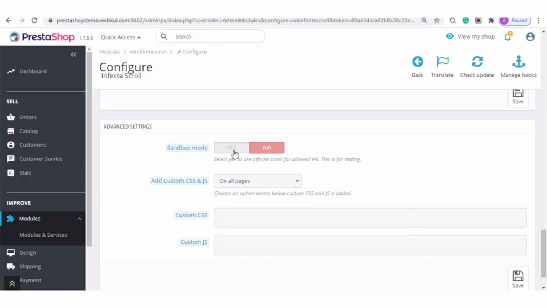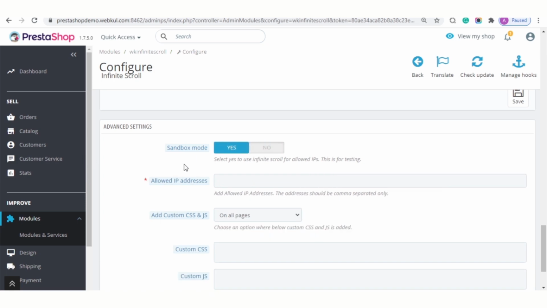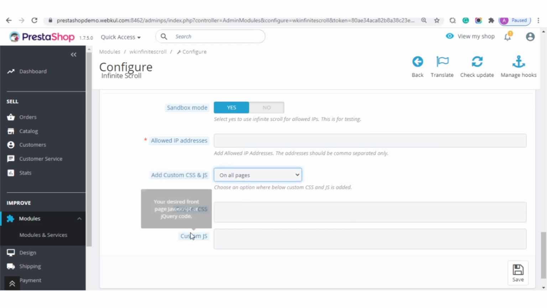From here, admin can enable the sandbox mode to use the infinite scroll module for testing. In this field, admin has to specify the IP address on which he wants to test the module. From here, admin can choose to add custom CSS and custom JS on the category page or all the pages. In these fields, admin needs to specify the custom CSS and custom JS for the web pages.